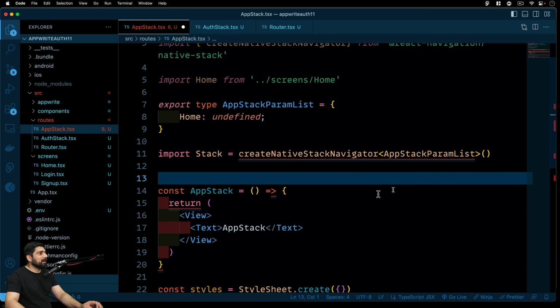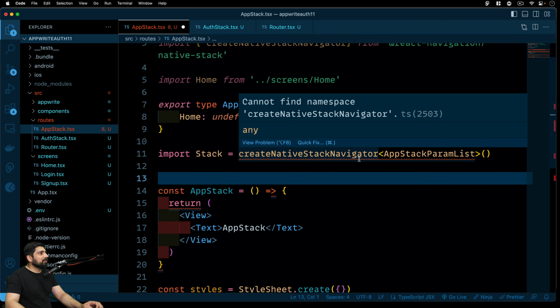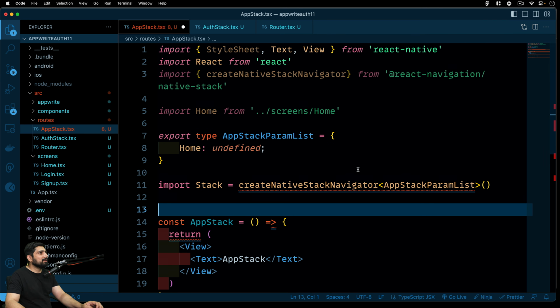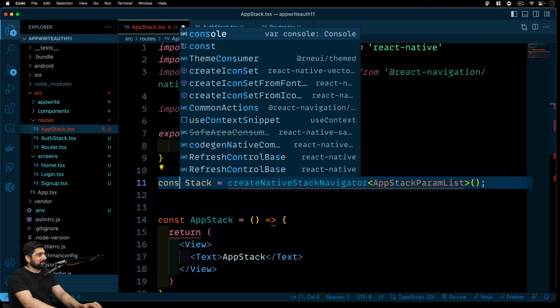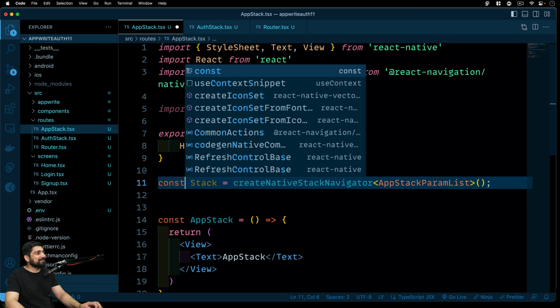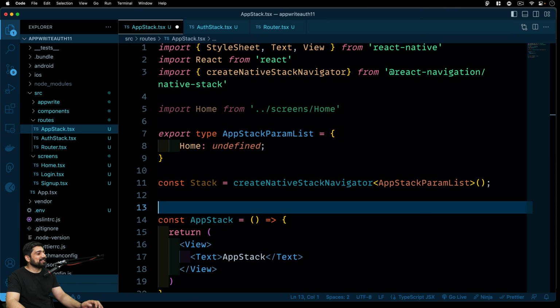Okay, now let's see why the problem is actually coming in. Cannot find namespace createNative. Why is it not able to get React Navigation? Let me just quickly check why it's not able to get this. Found the bug. It was really simple. It was not imported. It was const. Yeah, it happens to everyone. That's why I don't remove these parts. These are actually essential.